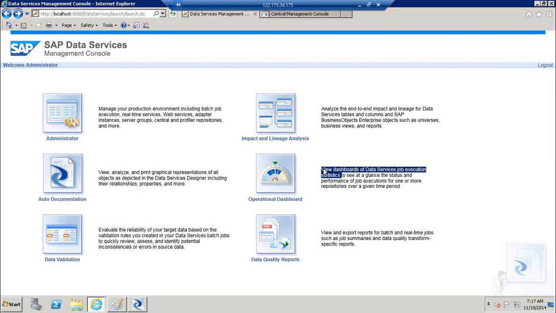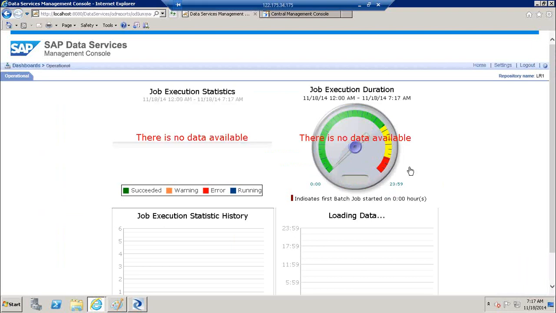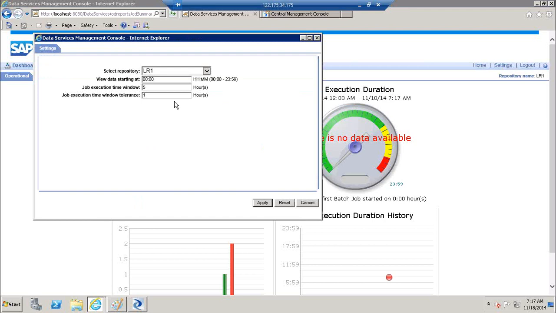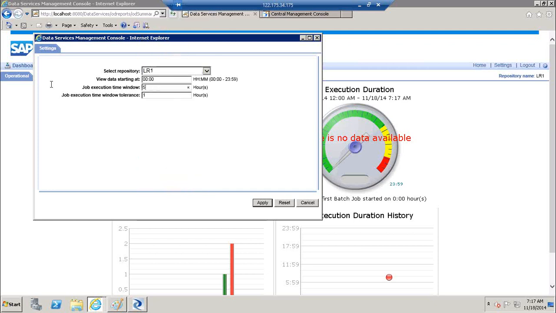If you are pointing all your jobs to one particular job server and running them, you need to know whether your job server is fine or overloaded. You can see an accelerated meter here, which will show you from which local repository it is getting picked. So go to the settings, go to your local repository and job execution window.